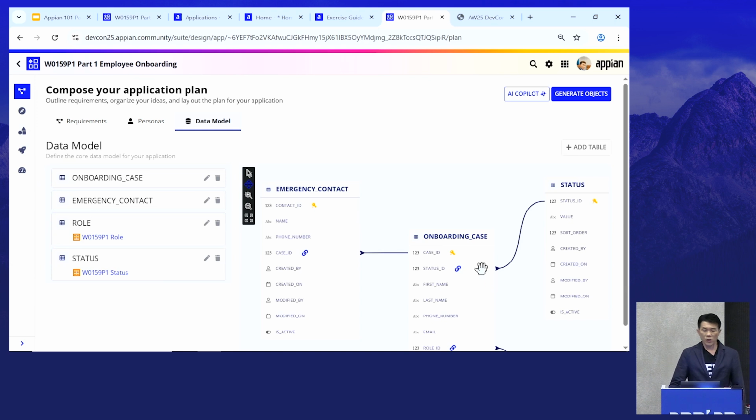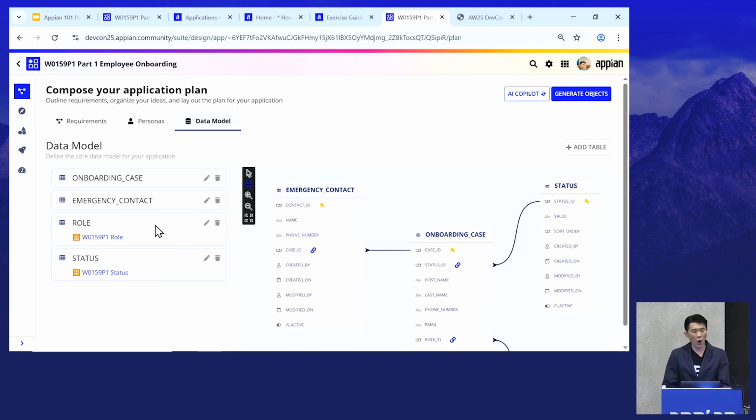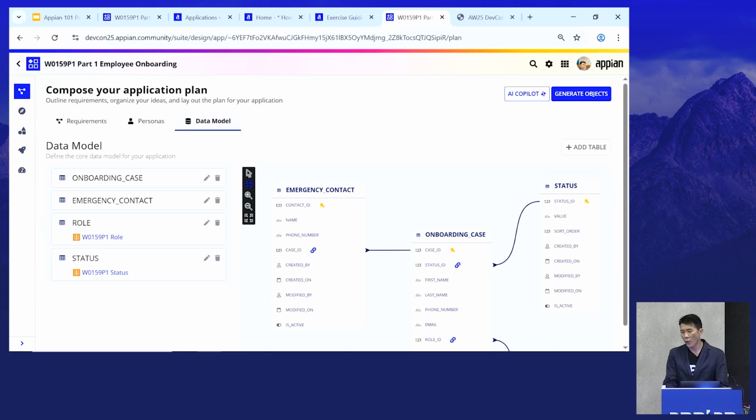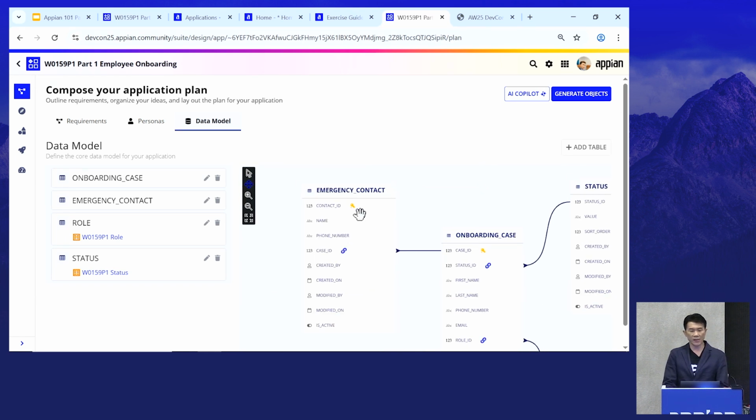Right. So now you can see the role and also the status table has been mapped to the record type. And also on the right, you can see the tables as well, the relationship of the tables. So the next thing we're going to do is generate object. Click on Generate Object on the top right corner, everybody.